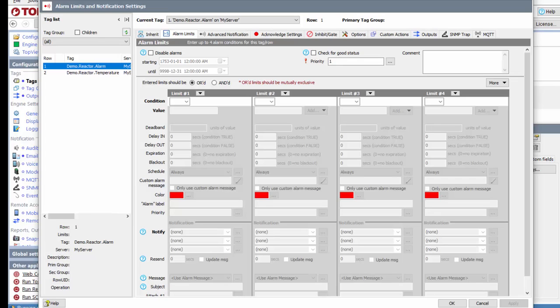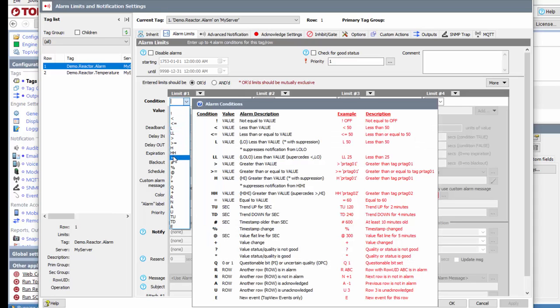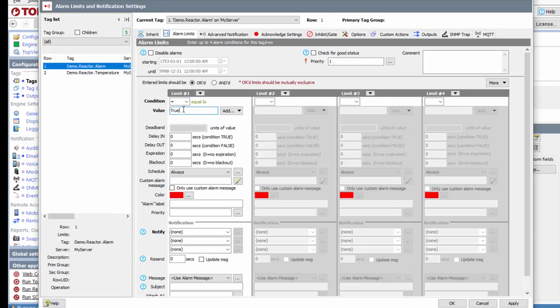For the Boolean alarm tag, I'll configure the alarm condition equals true. I'll also enter a custom alarm message, reactor alarm, and check the box to only show the custom message. Next, I'll click Apply and select the second tag, the analog temperature tag.